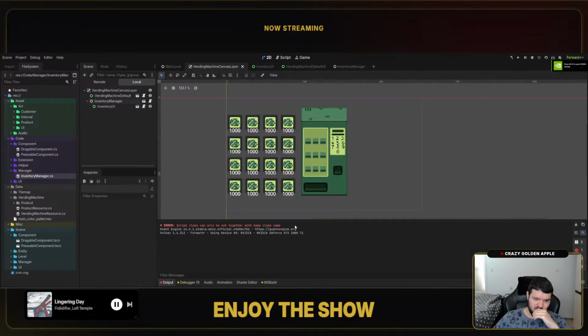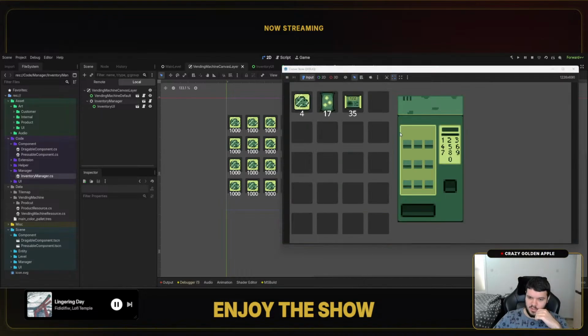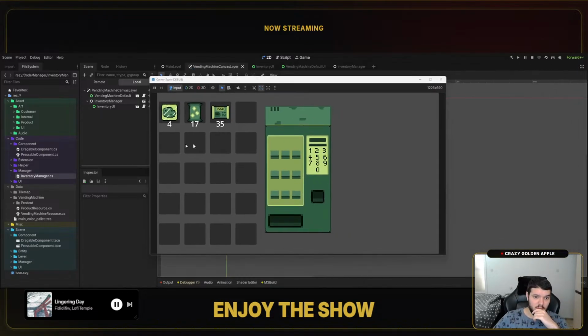Script class can only be set together with base class name. This is an error that I don't understand. Okay. Where is the second? Okay, it worked. Now I have something that looks like an inventory.